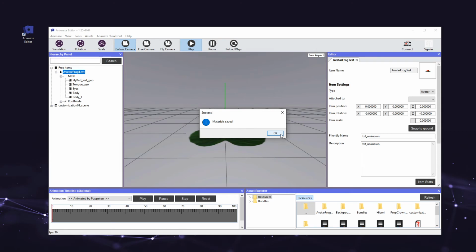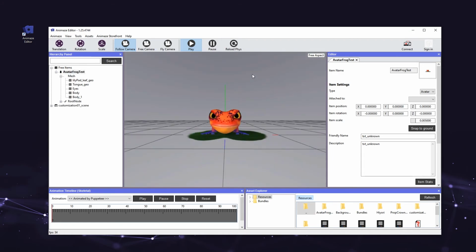A pop-up will appear confirming your materials have been saved, so go ahead and click OK, and congratulations, you have successfully imported the test avatar. Now that your avatar is fully imported, we can export it to the Animaze app and start using it.